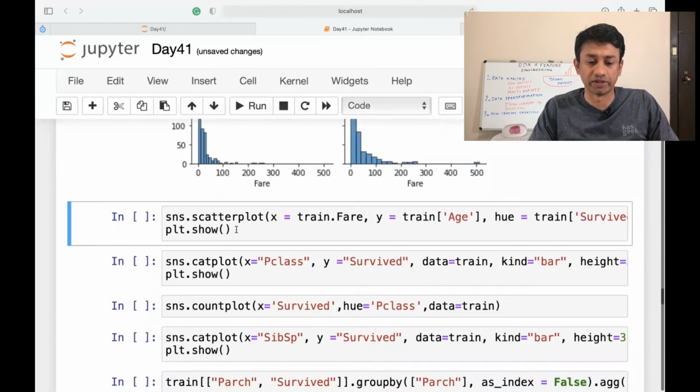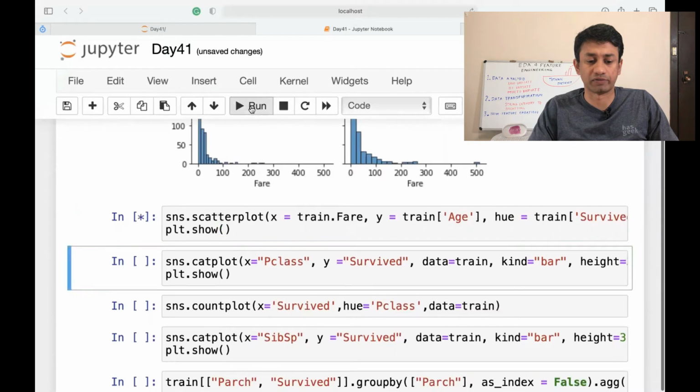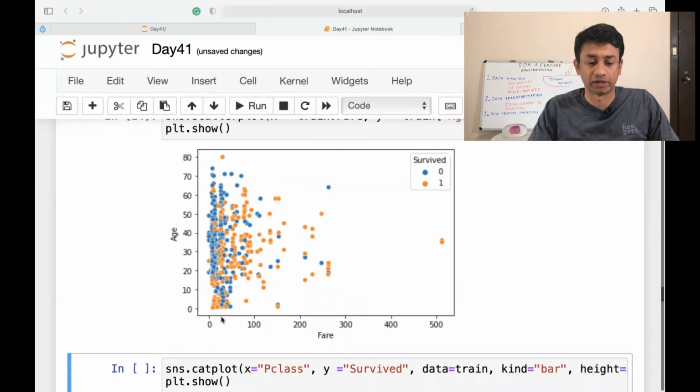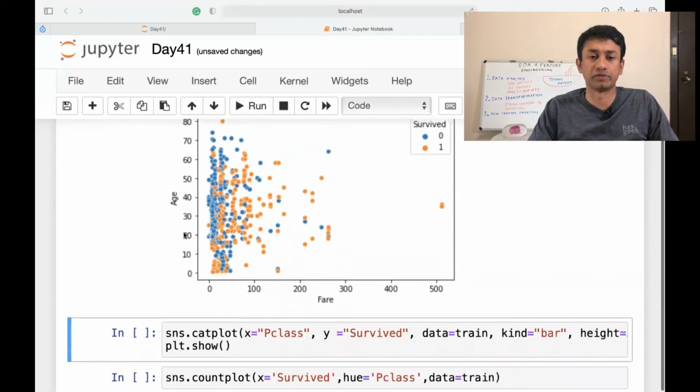So the next one is we are going to see how the fare and age combination is looking. So even here we can see that the data is densely populated in this particular area, where majority of the passengers who are traveling had a fare which is less than $100, between $0 and $100. So it would make sense for us to create multiple buckets and then split them off and then see for any patterns. Similar for age as well.